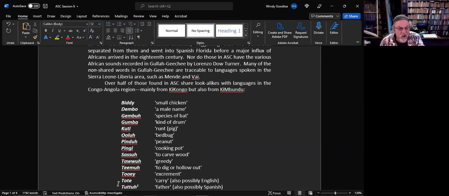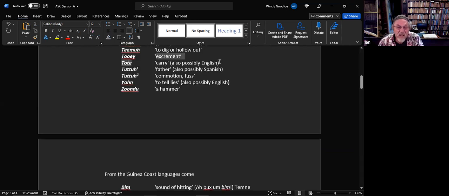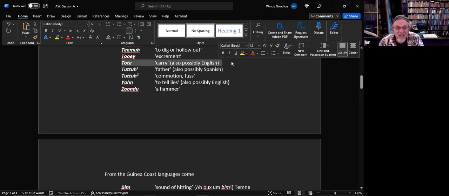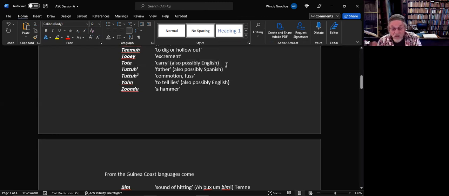There's an interesting one, tote, meaning to carry. It's pretty much English now, but this may be an example of a word that is African and English, because even Old English had a verb, tutian, which meant to carry. So here's another example of if it's already there in one group of people and you say it also in your language, just by coincidence, they sound the same, keep it in the language. It helps to understand.